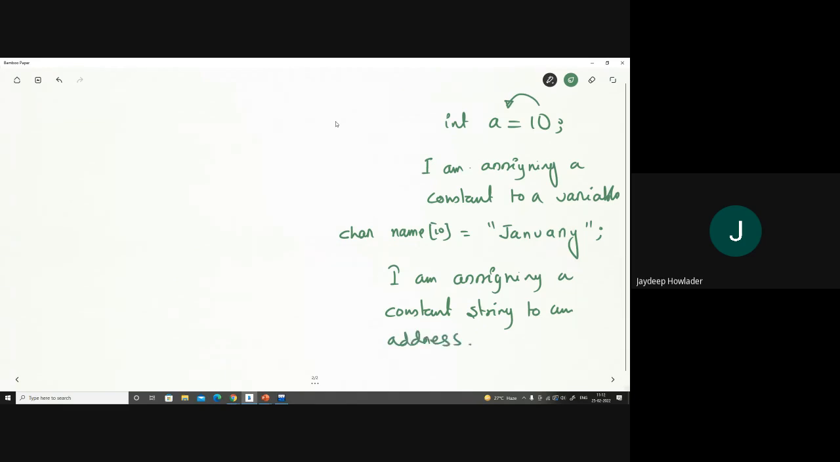Okay. So these two definitions are equivalent. Only their data types are different, their interpretations are different. Understand? Do you get this point? Yes, sir.